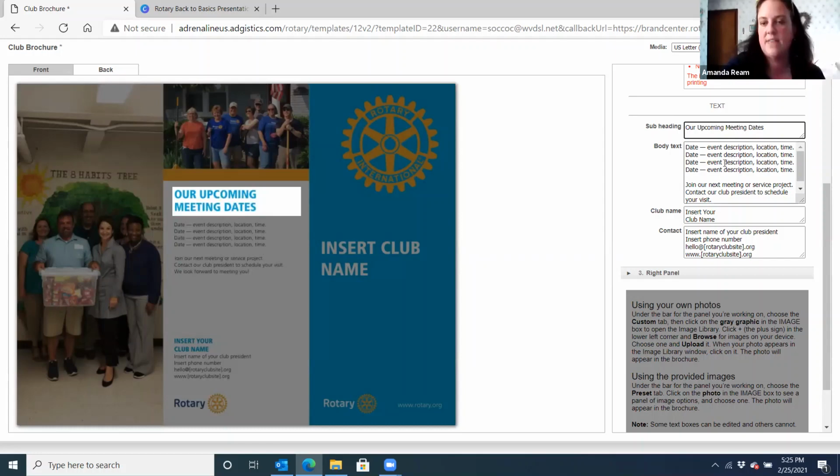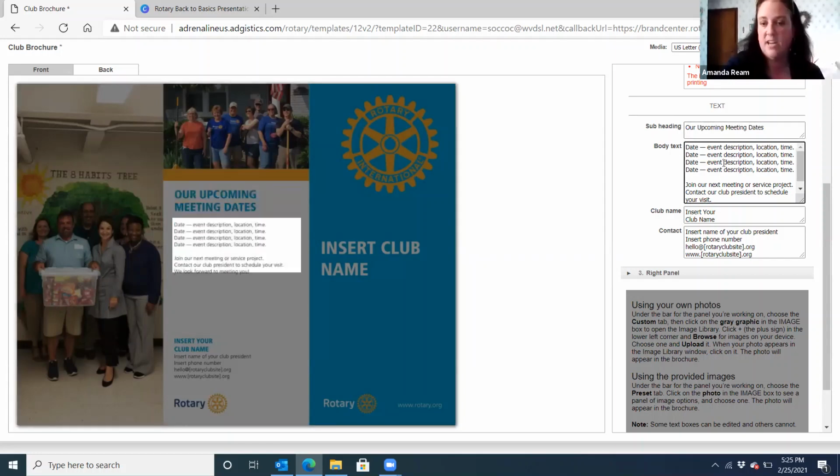And then it'll save that for you. And then you can come down here and add in those dates. You can be as descriptive as you want. I know that for my club, we would really make note of which of those dates were community service dates, because people sometimes find that appealing. They've got some language in here, join our next meeting or service project.